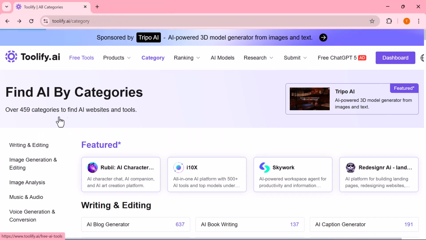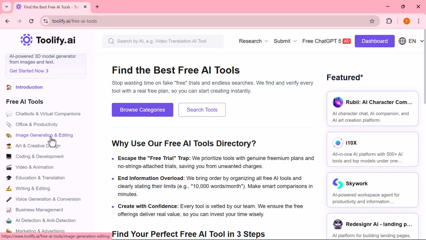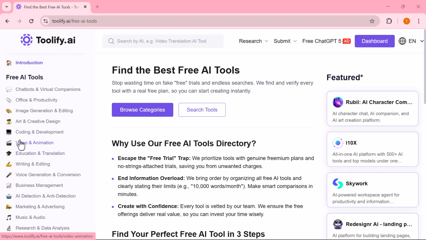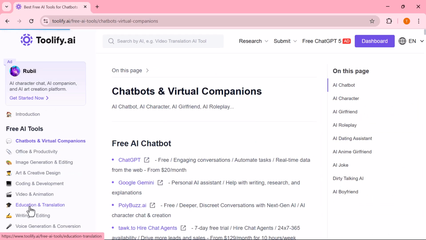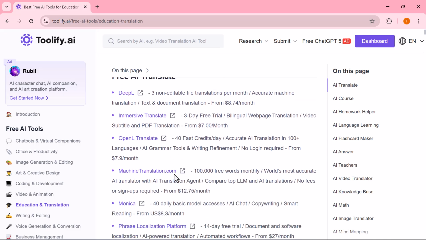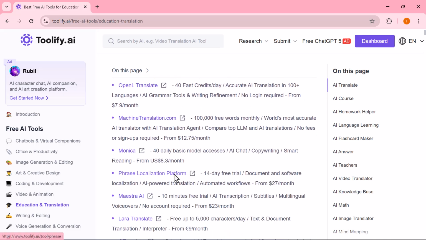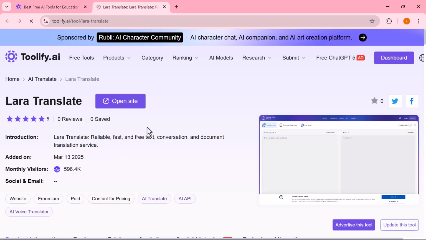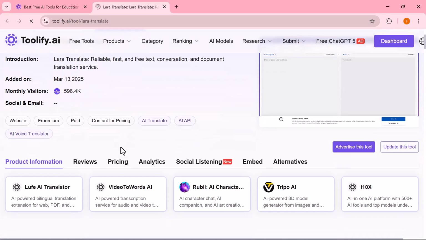Here, you can also find a huge list of free tools. Toolify.ai makes it very simple because with every tool, it shows exactly how much free work you can do in a single day. For example, some tools allow you to generate 10 images daily for free, while others might let you write 1,000 words. Alongside the free usage limit, you can also see the price plans if you want to upgrade for more features. This helps you decide instantly whether a tool fits your needs without wasting time.